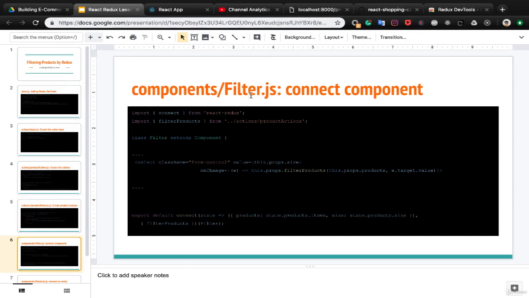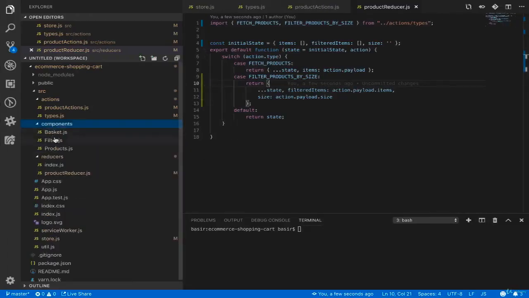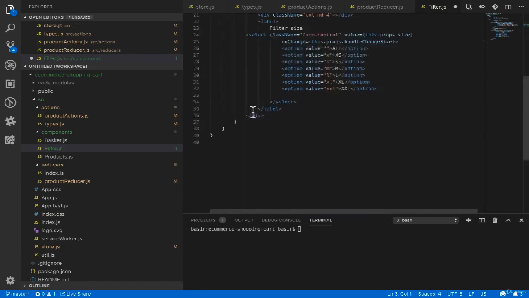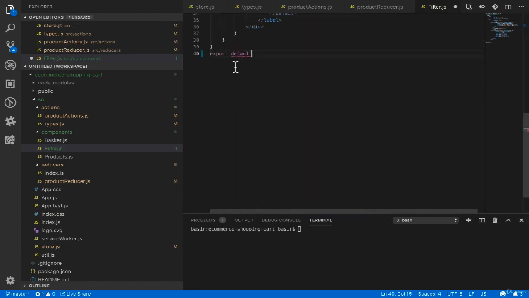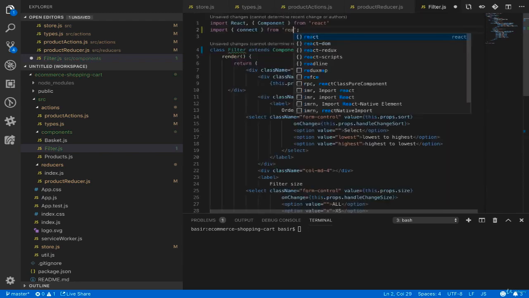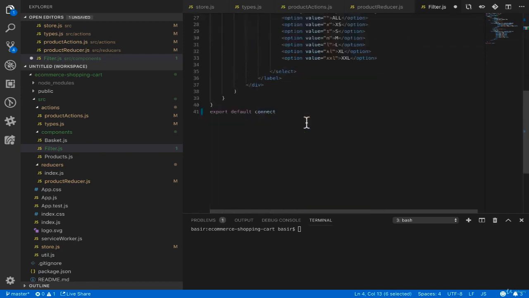Let's go for filter component. We need to connect filter component to Redux store. We need to change multiple places in the filter component. First of all, we need to open this component and move export default from the class to the end of the code and use connect from React Redux to connect filter component to Redux store.